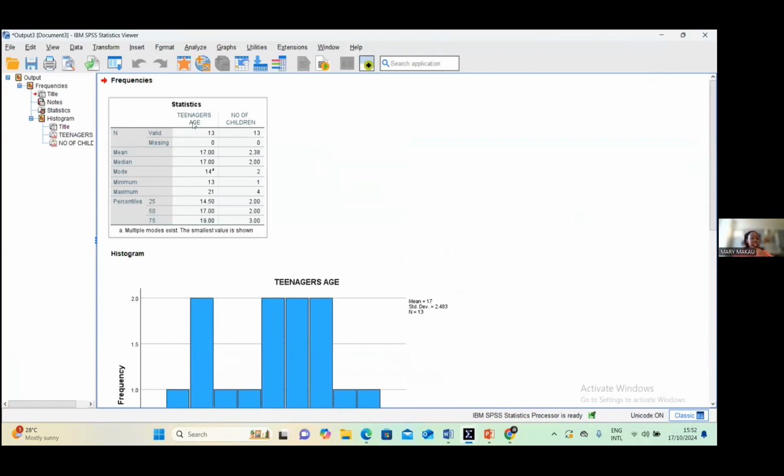So we are going to understand that for the teenagers' age, the mean was 17. The mean for the teenagers' age was 17. The median age is still 17 and the mode was 14.